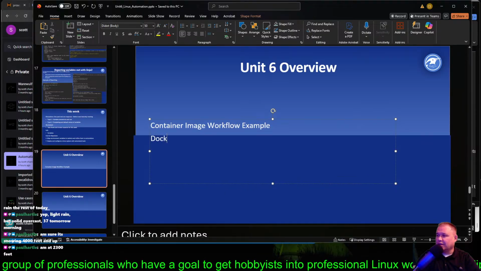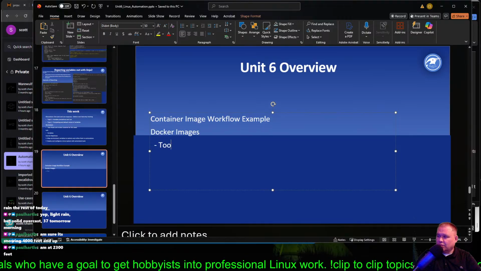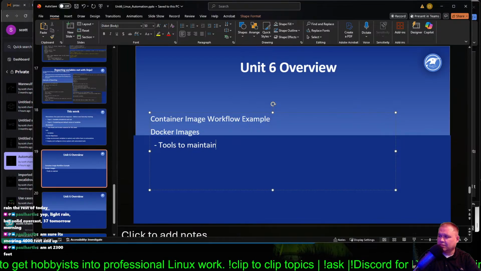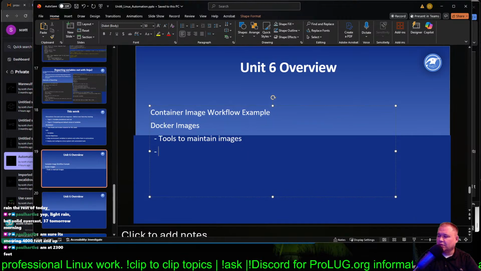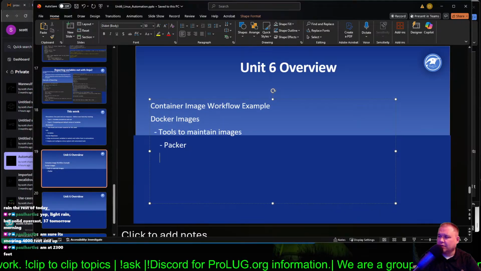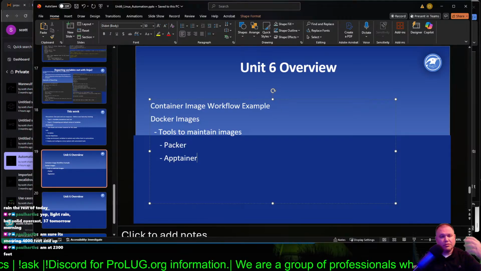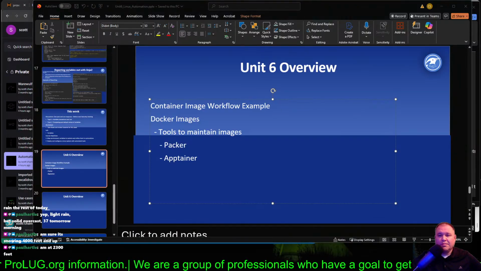example, right? And then Docker images tools. We're going to use this week Packer, and we're going to use Apptainer. Those are going to be two that I use to show you guys some of this stuff. Let's grab this, copy, boom.